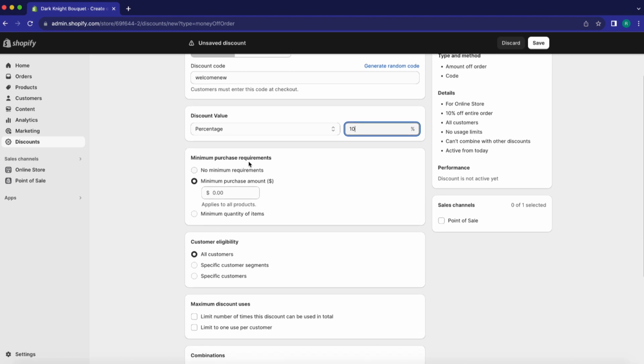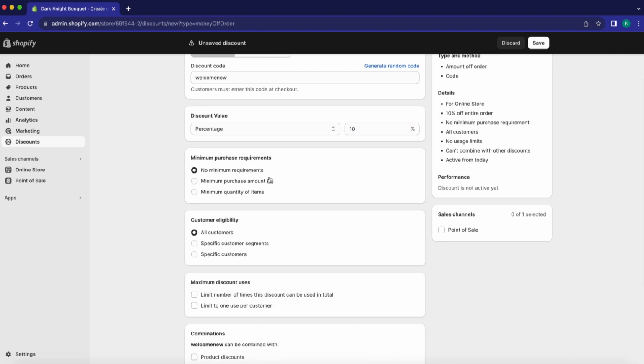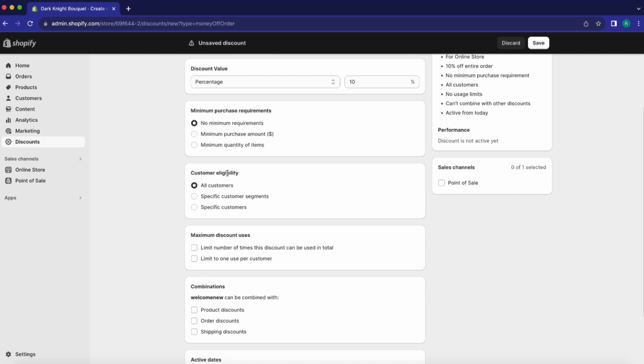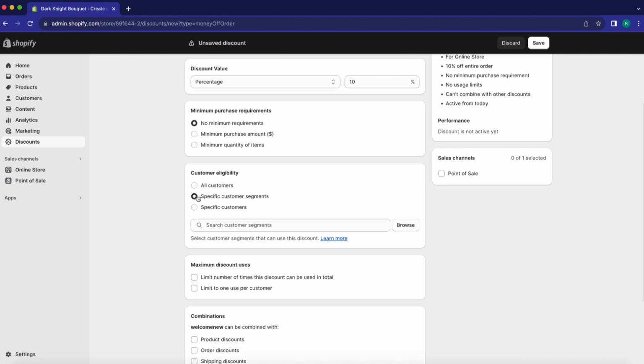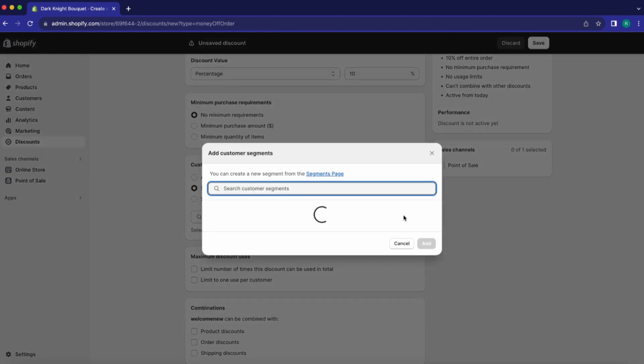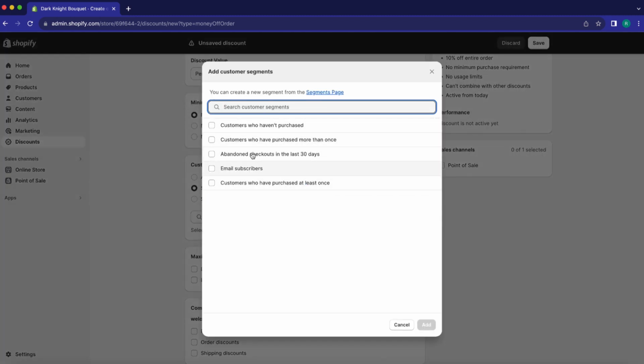In minimum purchase requirements, I'm going to leave this empty here, but if you want, you can set it to minimum purchase or minimum quantity of items. In customer eligibility, instead of all customers, I'm going to select specific customer segments. Shopify is going to have quite a few pre-built ones here. I'm going to click on Browse. It's going to be located right here, customers who haven't purchased.